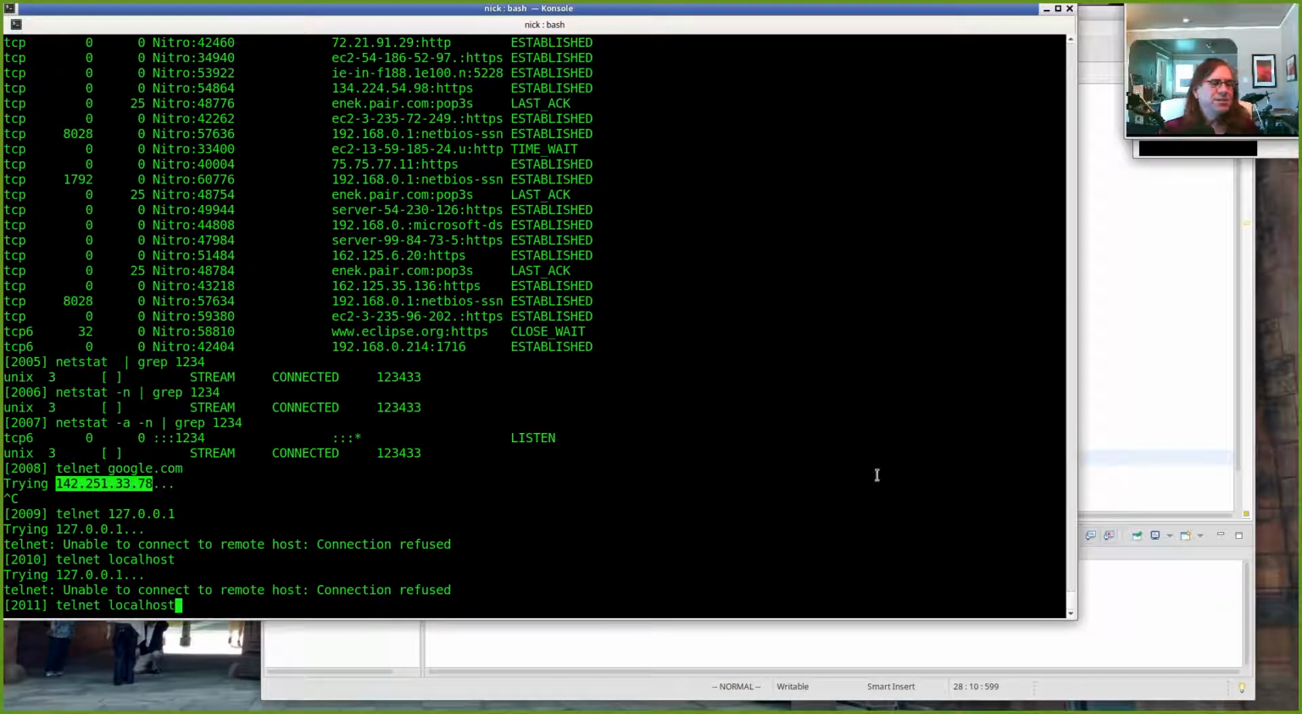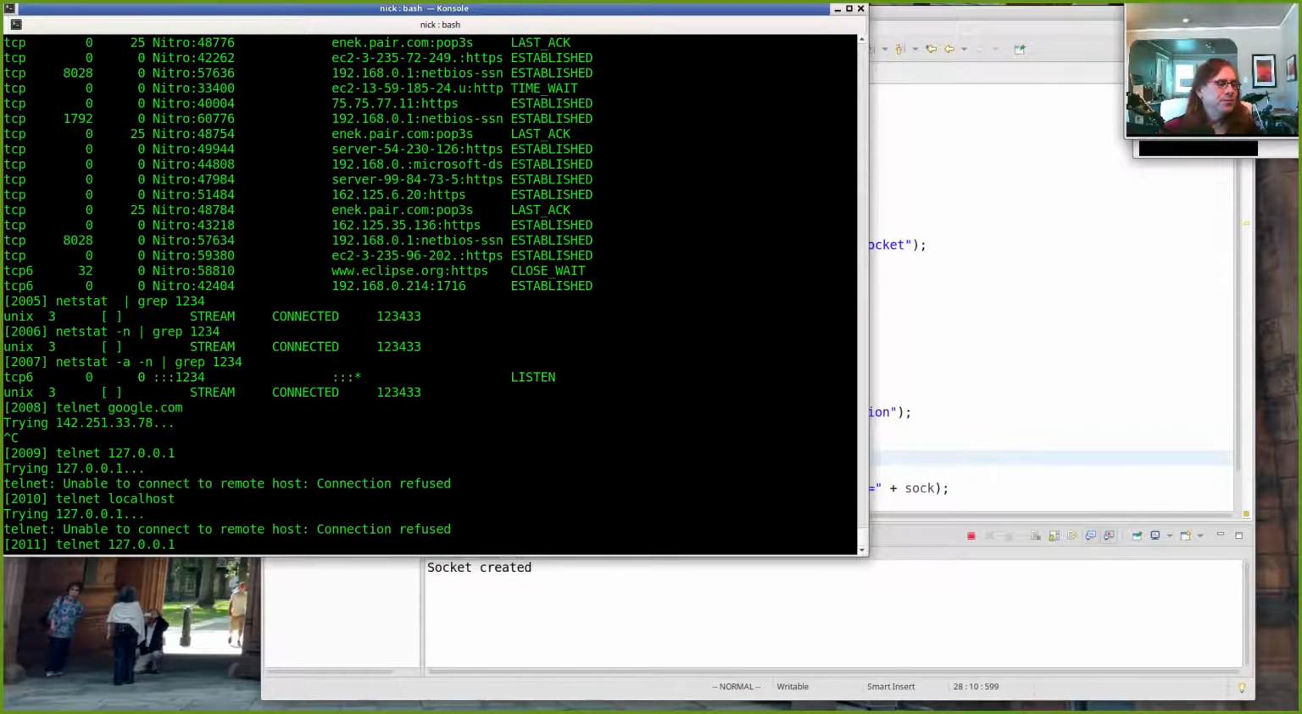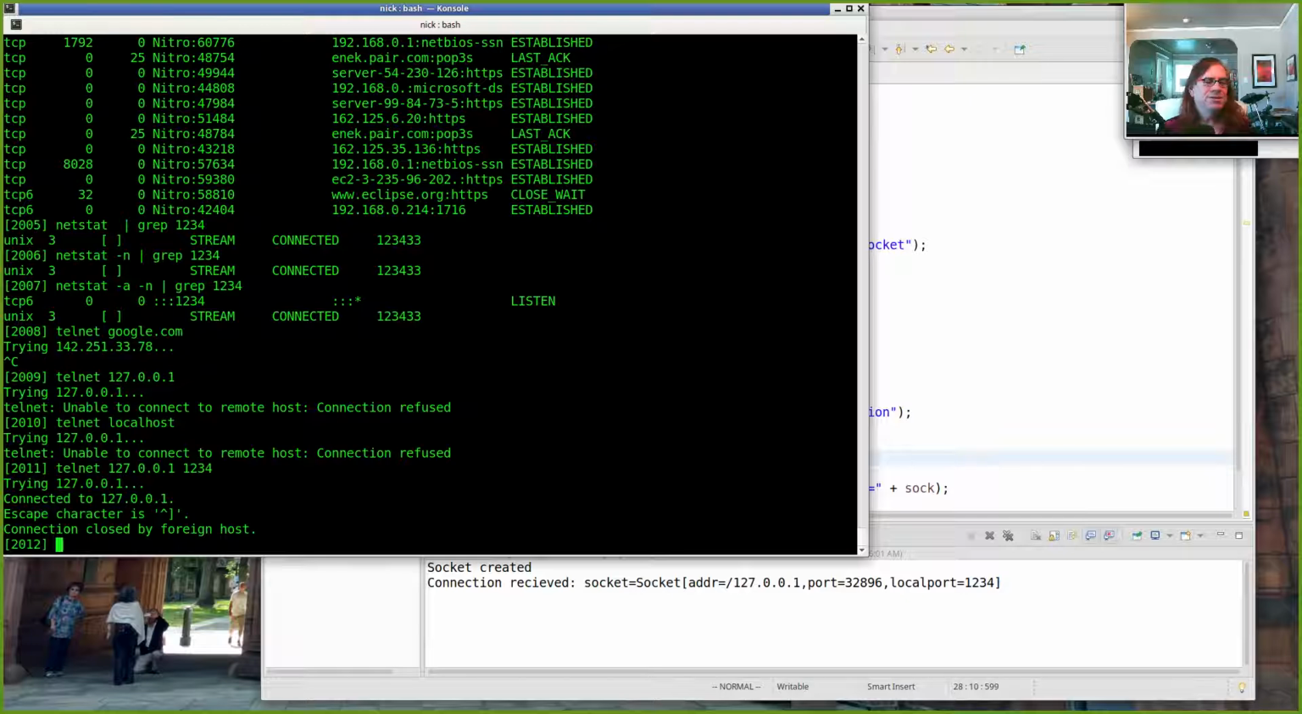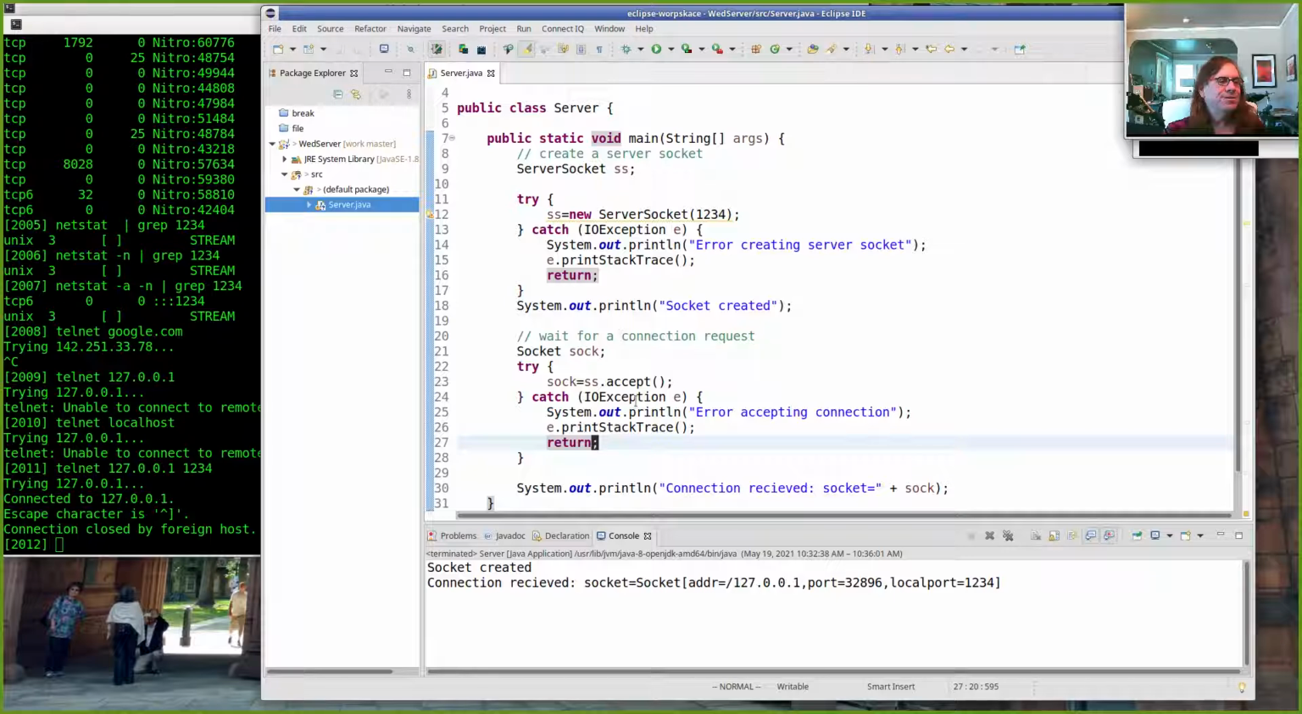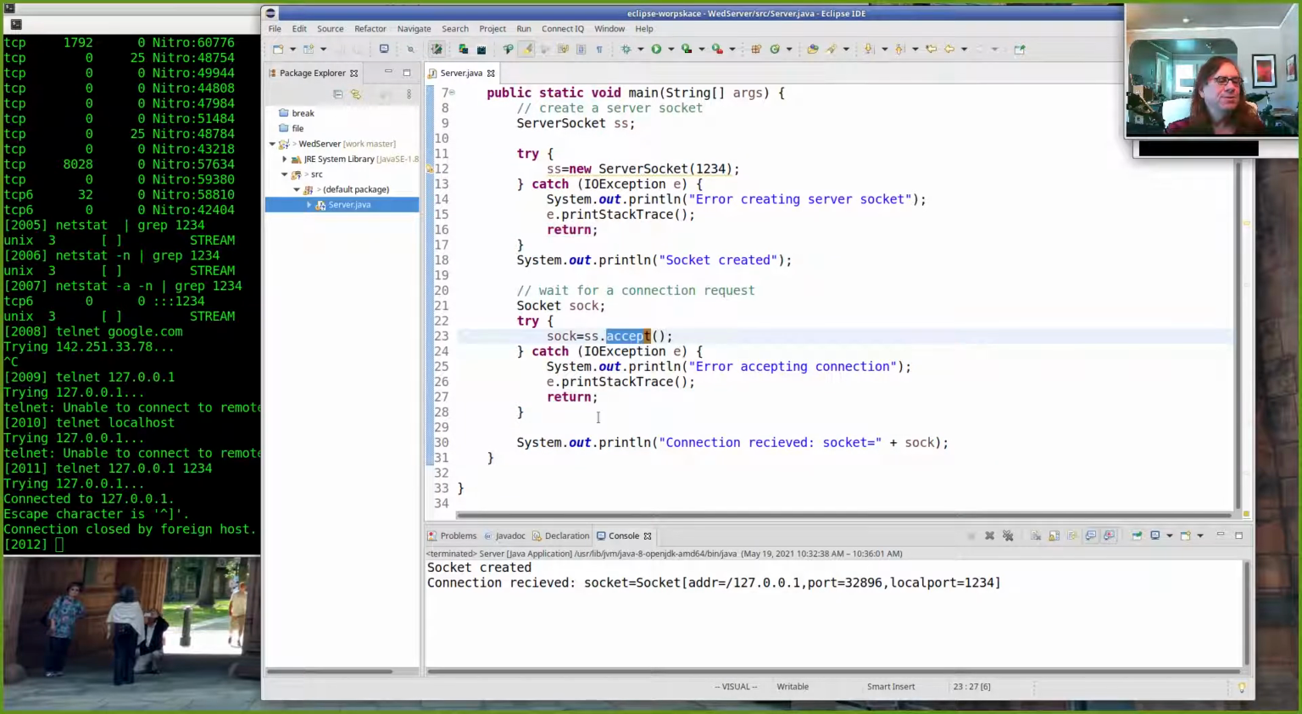So let's go instead to our localhost, and let's go to port 1234 and watch what happens down here when I make this telnet request. It says connection received. There we go. So my Java code just came back from this call to accept, and it printed out, we received a connection request. The request came from 127.0.0.1, the local machine, and it came in from port 32896.